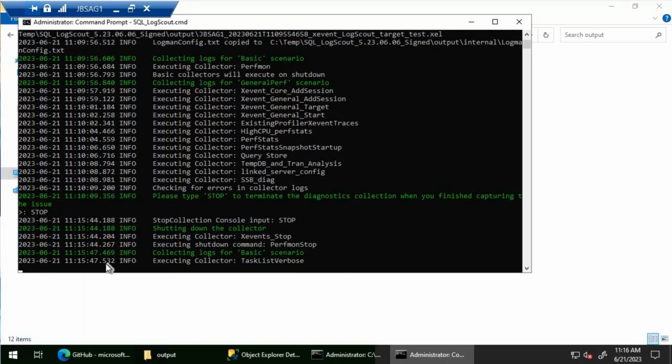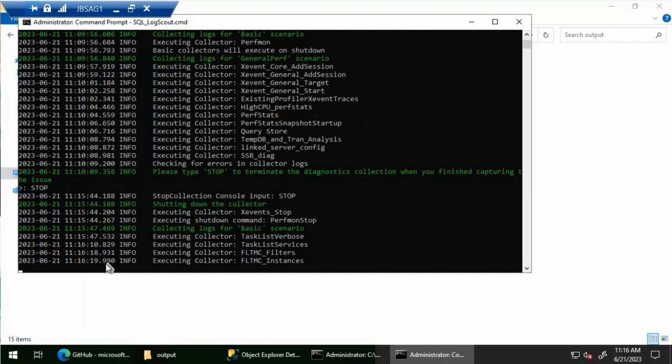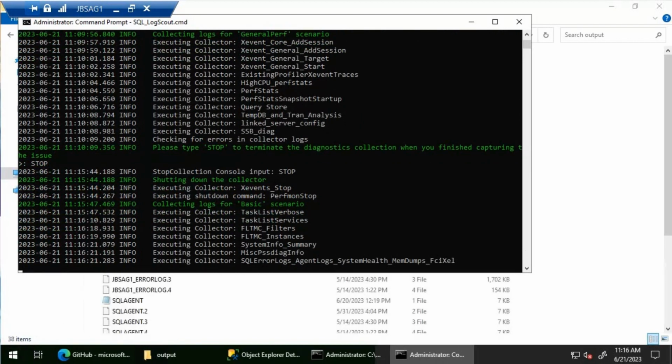Once the collection is complete, it gives you information that the collection is complete. Once that is done, we will be able to close this tool, and then we can be 100% sure that we have collected all the required data. So let's wait for it to complete. I will pause the video now, and once it completes, I will let you know.